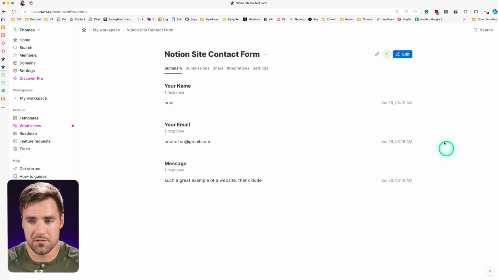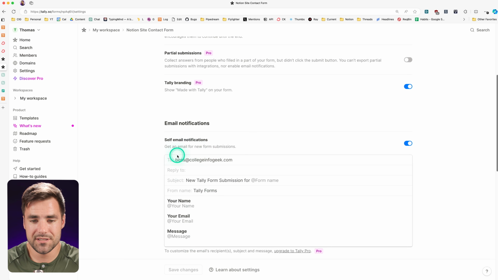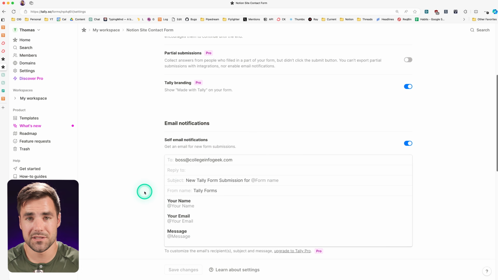And then this is sort of an example of what you're going to see on the back end. You can actually see a summary of the responses that have been sent to you, but you can also go over to the settings tab and you can set up email notifications, and this will literally send an email to you every time somebody submits the form.